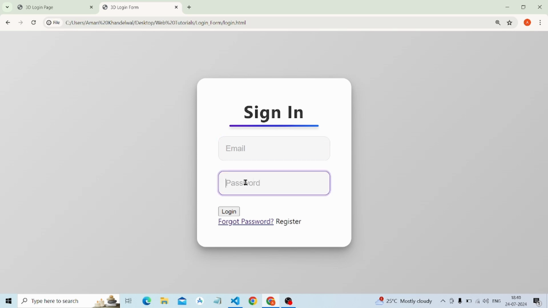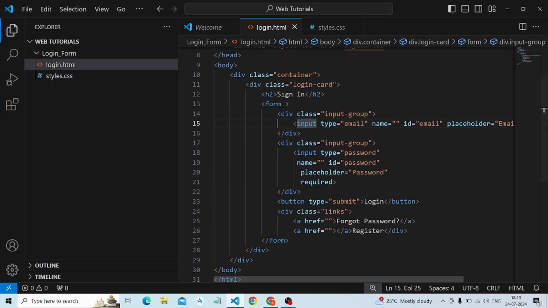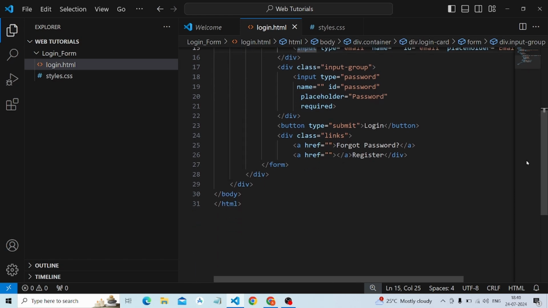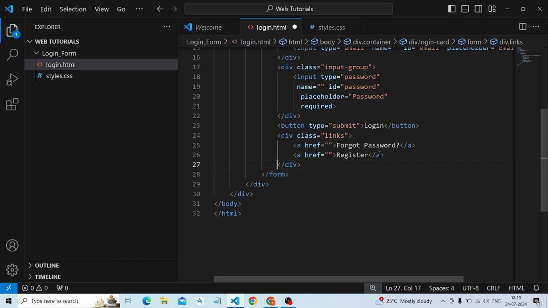As we can see, we have the updated input fields. Let's style the button and these links. Actually, we have made a mistake here. This register will be here inside this anchor tag. We will use this button and this links class to style this.